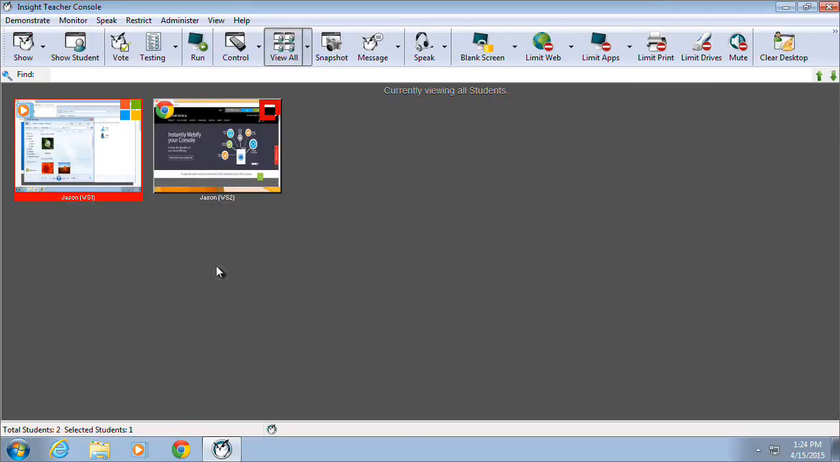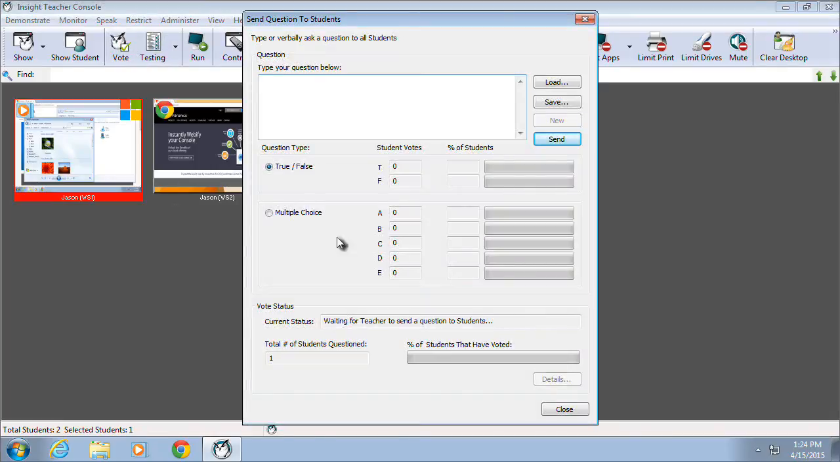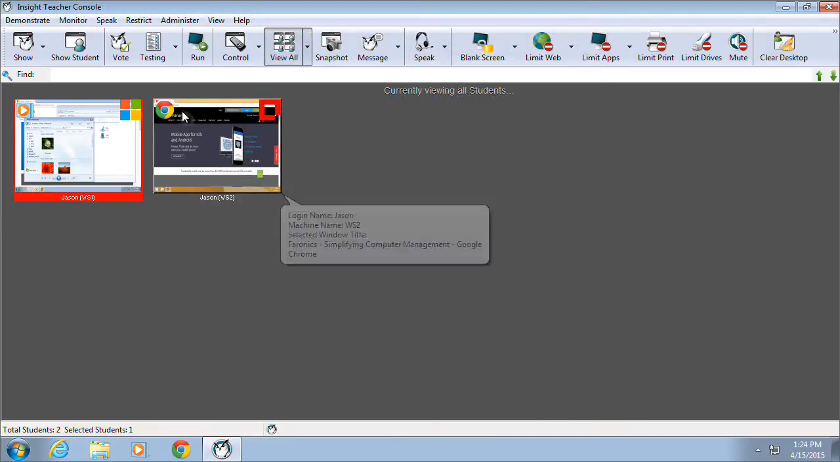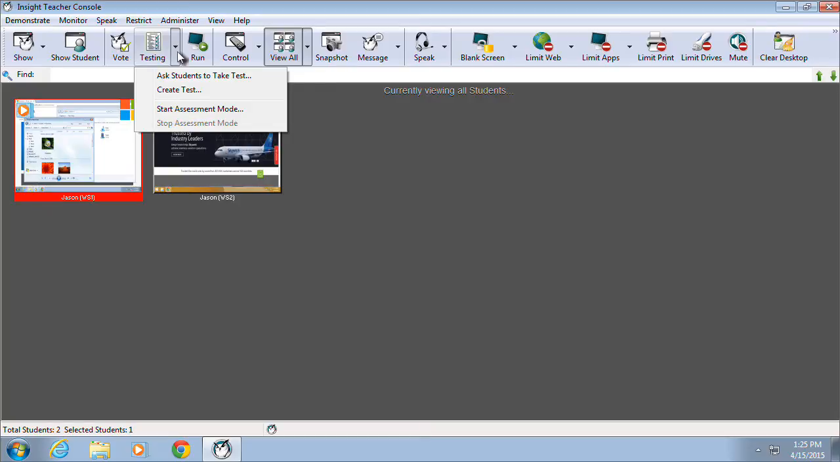The next section relates to voting and testing. The vote option provides the ability to ask a true, false, or yes, no question. This is useful if a teacher would like to ask a basic poll-based question. The testing option provides the ability for teachers to create comprehensive tests or quizzes comprised of true-false, multiple-choice, short-answer, and essay-style questions. Both of these tools provide real-time feedback to teachers related to how students have answered the questions. In addition, this data can be exported for future review.